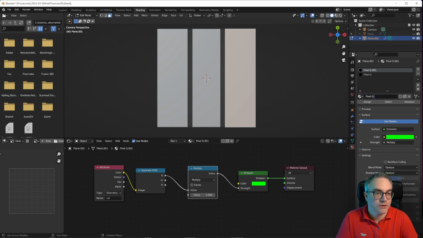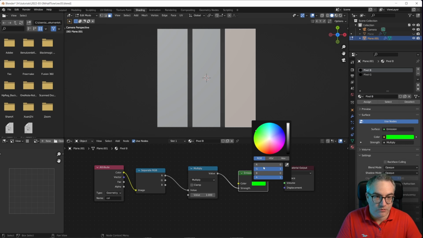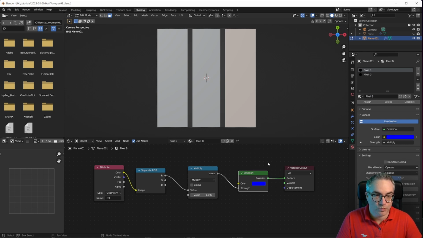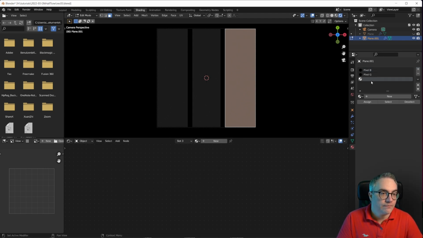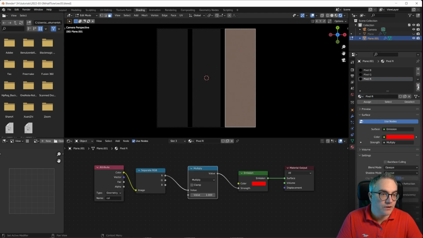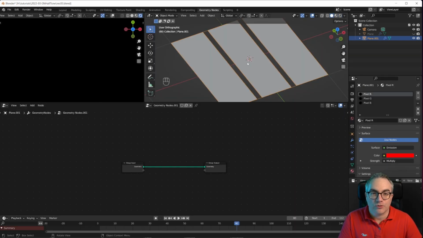And then again, I'm going to duplicate that one. Call it B. Assign it, red, green, blue, right? Assign it to this one and make it just perfectly blue. Okay, so if I go to a shaded view or rendered view, RGB. Cool.